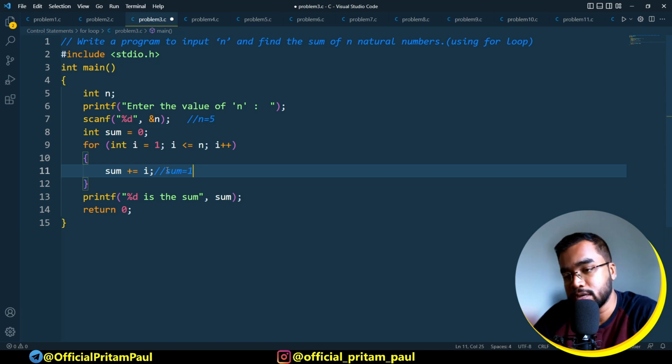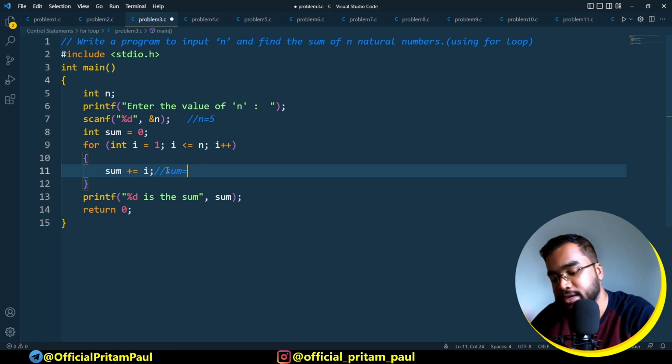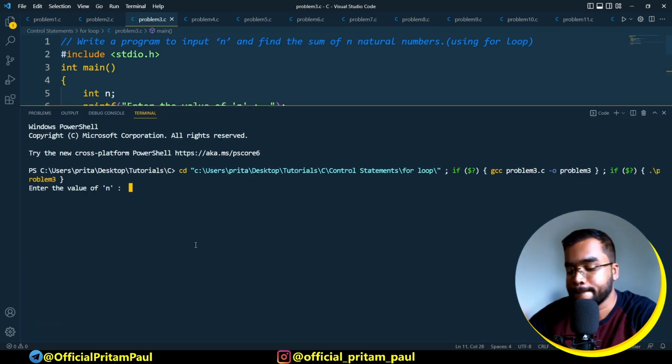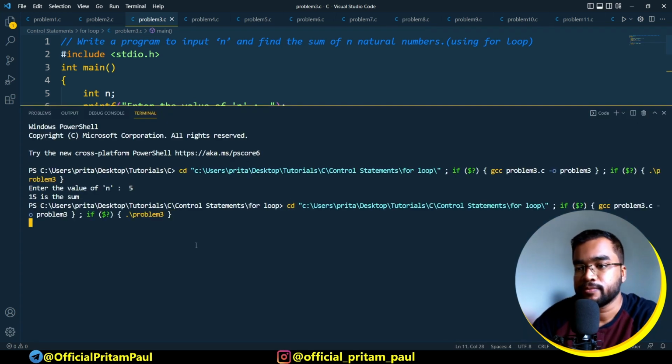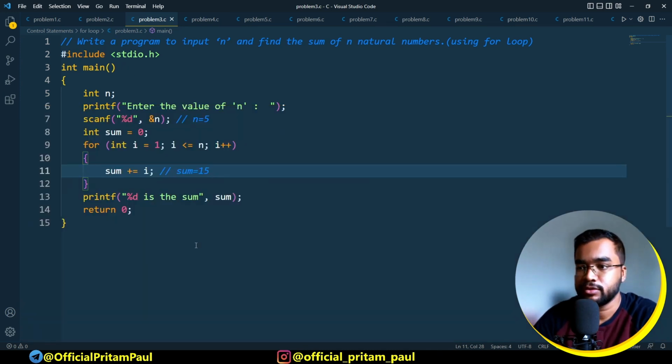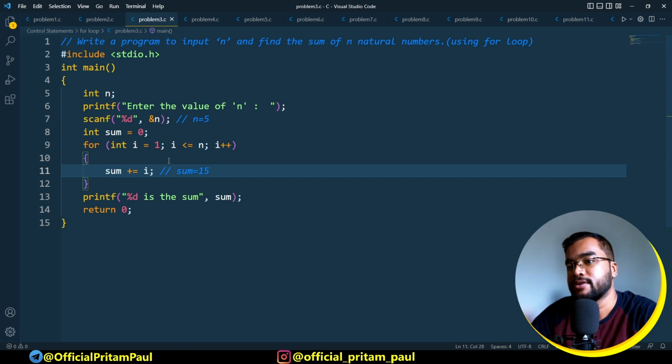Now i = 2, sum = 1, so 2 plus 1 is 3, the sum equals 3. Then 3 plus 3 would be 6. 6 plus 4 would be 10. Then 10 plus 5 would be 15. The ultimate result is 15. See? 15. For example, if I enter 10, then 55. In this way, you can do it. It's very easy.